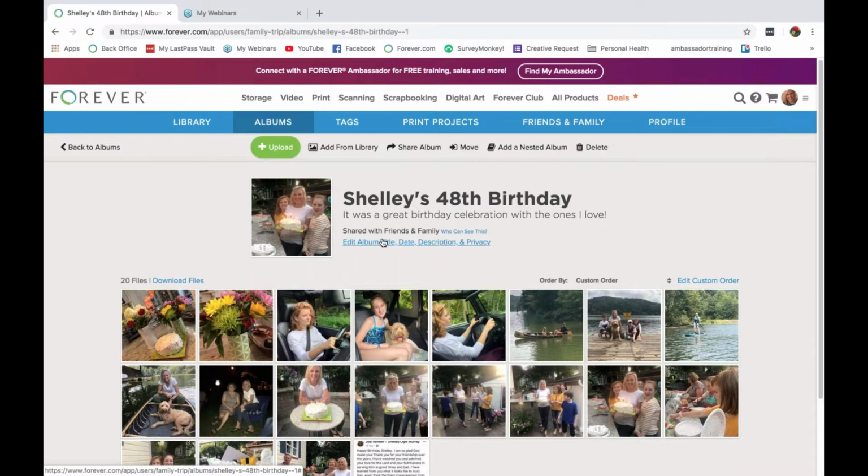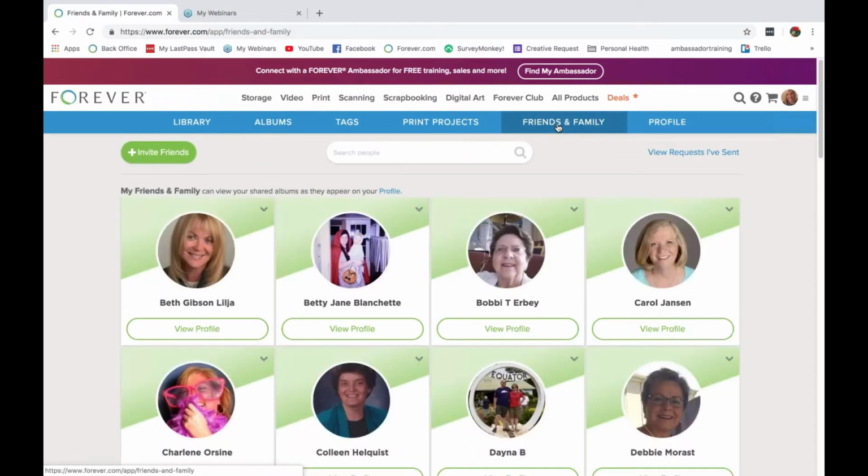Now, the other thing that is neat about albums are the way that we share. Now, you can share an album like I just showed you, and you can also share a tag. However, albums are the way that we invite people into our stories. So I'm going to show you an example. Let's say I'm going to go to my friends and family, and I'm going to look at an account that belongs to one of my friends.